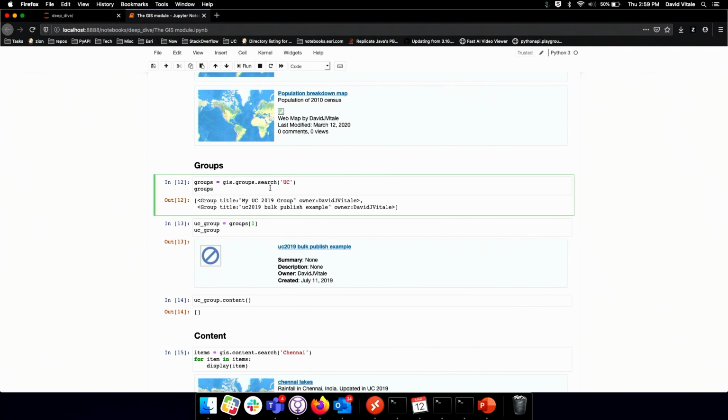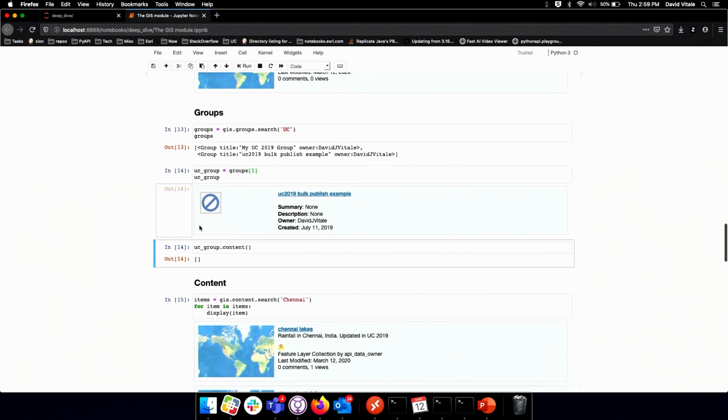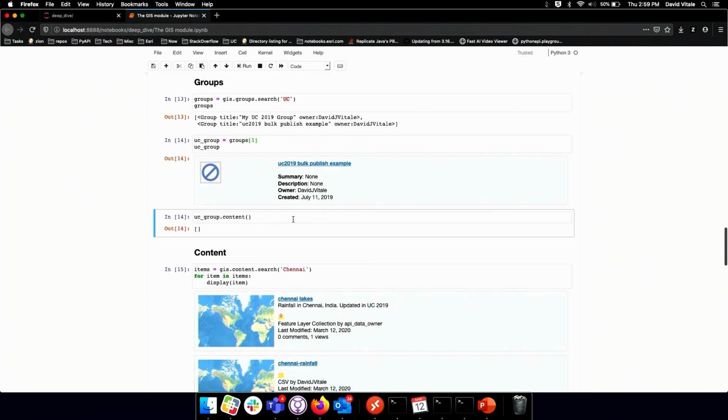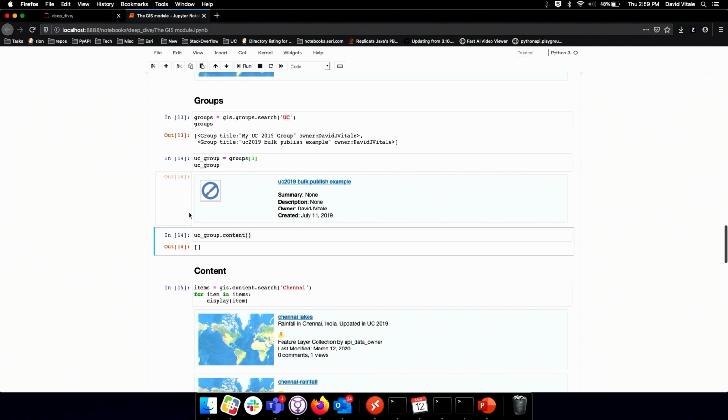Just like how you can gain access to a user's content, you also can gain access to groups programmatically and look at their content. So here I'm doing gis.groups.search. I'm able to search for all groups, in this case, groups from the past when we've done the user conference. I can get one of the items from that group and print it out. And as you see here, we have an example group that we made last year. You can call .content on that group to print out the different content that's in that group.